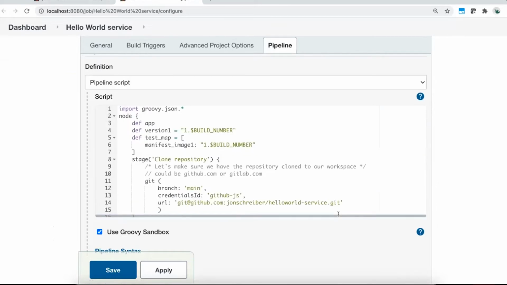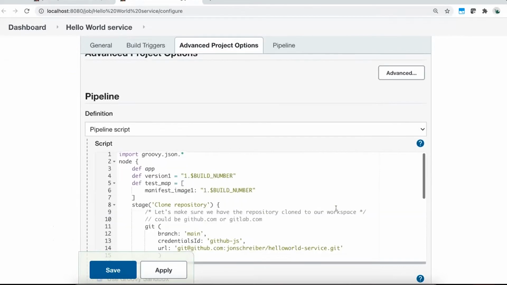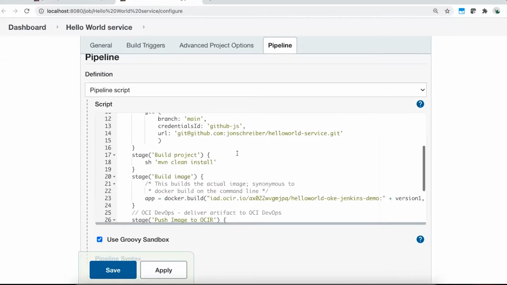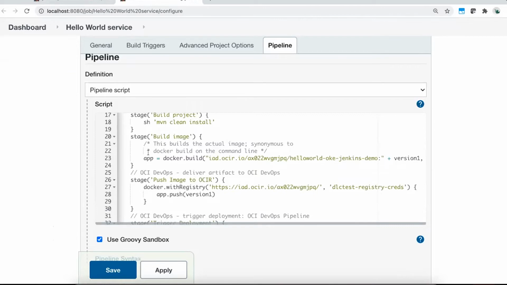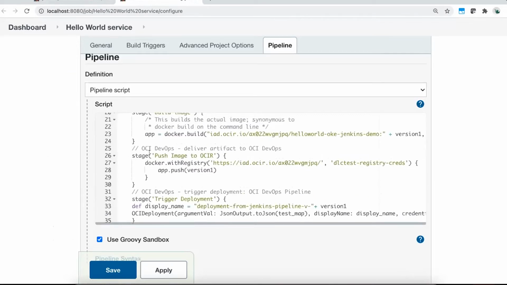And here's my pipeline script. So I'm going to check out my Git repo, then build it. And then these are just standard kind of steps already. But here are the new ones that I get from the Jenkins plugin is to trigger a deployment.